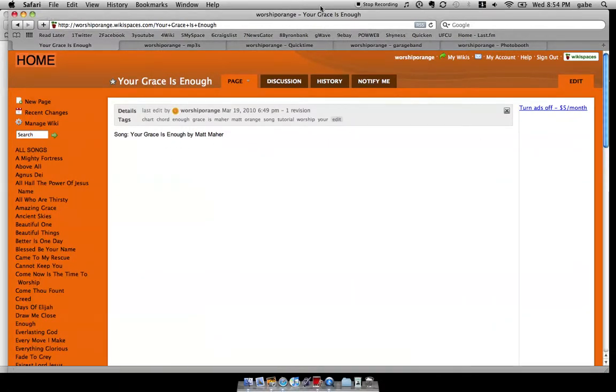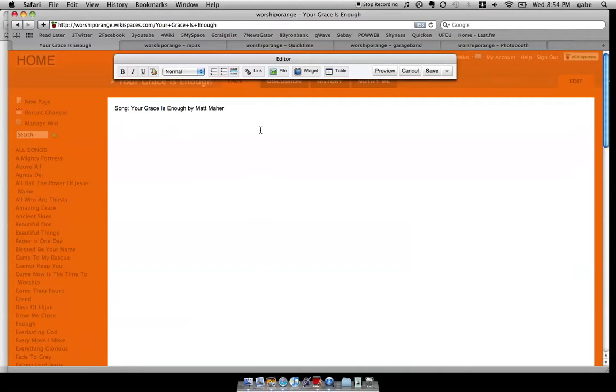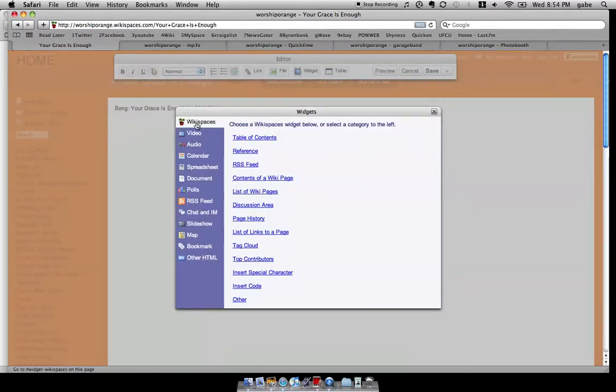and now in Worship Orange I want to add this video to the Matt Marr page. So I'm going to hit edit up here on the far right. And I'm going to treat this kind of just like I would a Word document. I'm going to enter down until I get a little bit of space. And these are my tools up top in the editor. Widgets are little robots, little devices that allow you to do different things. These widgets here are the Wikispaces widgets. These are what Wikispaces has built, all these little robots that do different things that help make your page navigation easier or more interesting.